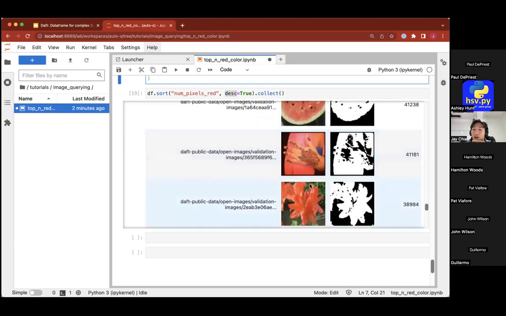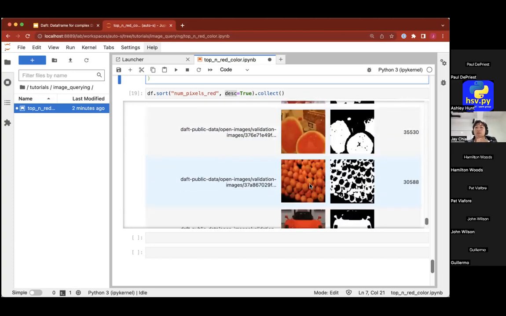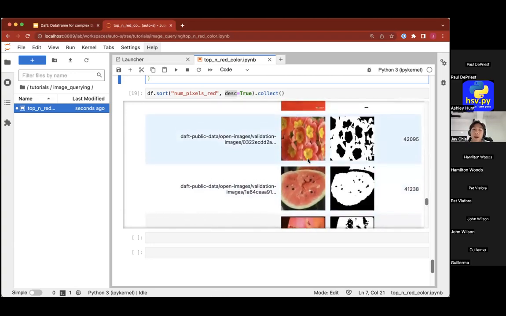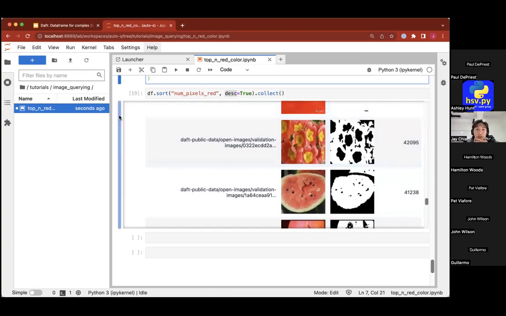There's a red flower. And so this is really useful, for example, if you are trying to debug your system's performance and you're like, hey, for some reason, my system isn't performing really well on red images. Let me use something like Daft to identify these red images, filter them out, maybe retrain my system, or use this data as a test set to make sure that my system is working consistently over these images. So that was it for the demo.